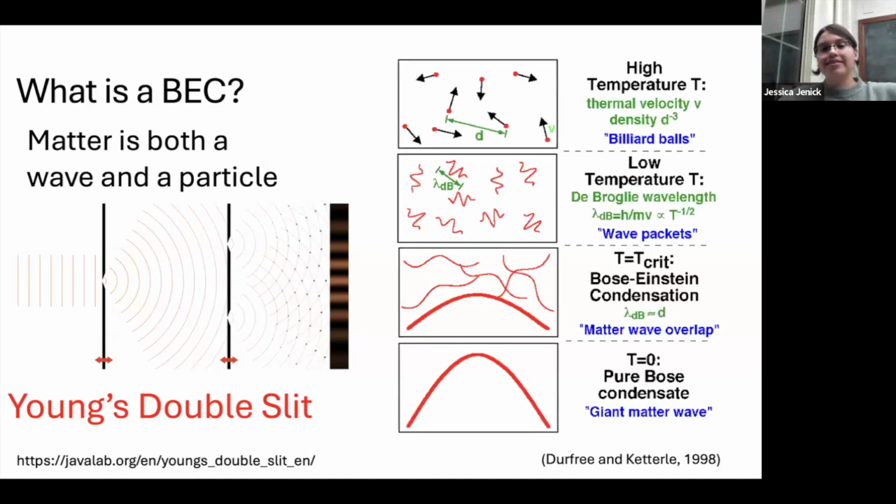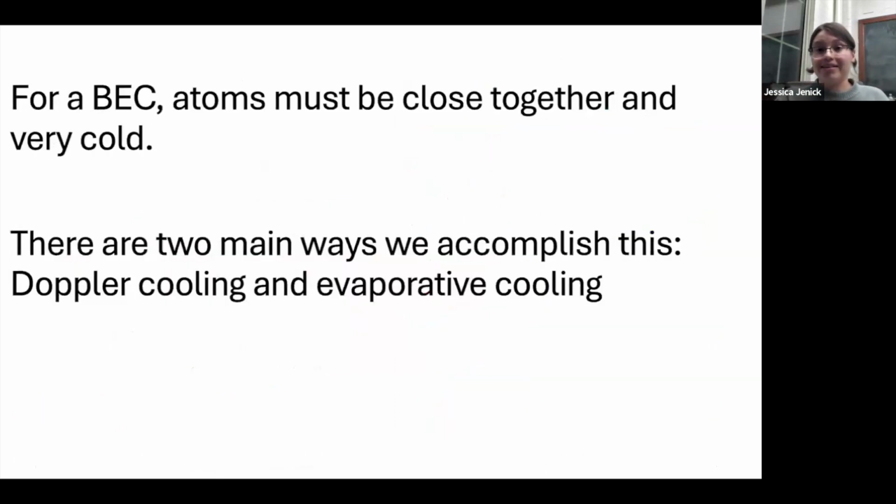As those atoms get colder, their wave functions get larger. And if we can get them cold enough and close enough together, those wave functions will start to overlap. And when that happens, we can form what's called a Bose-Einstein condensate, where particles stop acting like individual particles and start acting as one wave. And in order for that to happen, the atoms, like I said, must be very close together and very cold. The ways we accomplish this, Doppler cooling and evaporative cooling, have parallels that you can see in your own daily life.